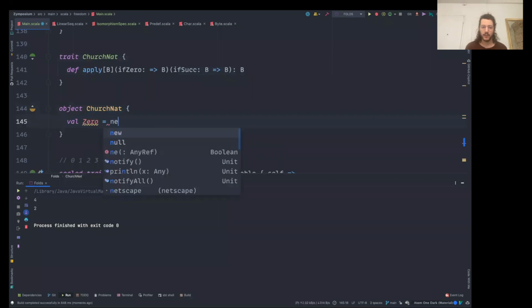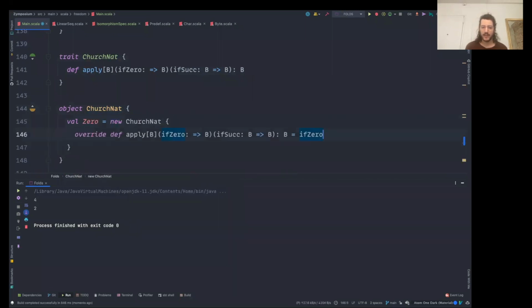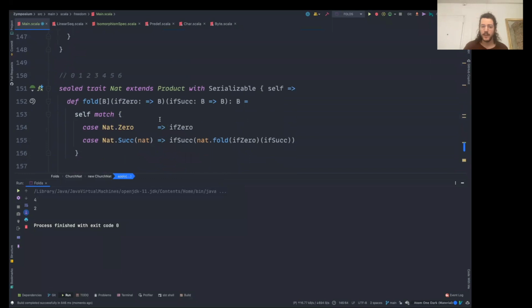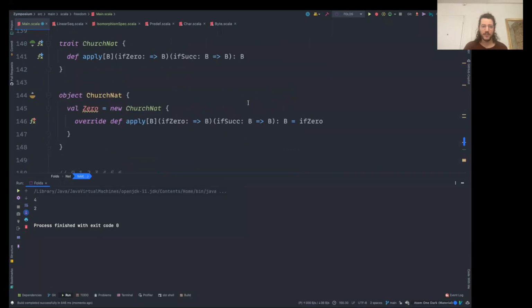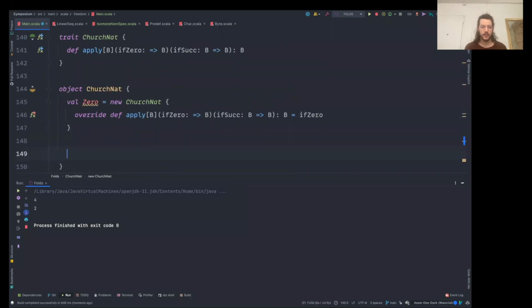So val zero is going to be a new church nat, and its implementation is going to be the copy-pasting of that case that we matched on before, because it is its own interpretation. And so I'm going to copy this, do val, no, this would have to be a def.